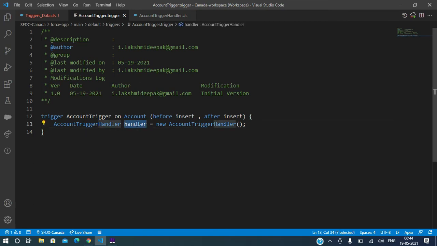The object name is a handler here for a class. Right, this is the object name for a class, the account handler object instance. Now I need to execute. I need to call my before event, before insert. How can I get my before event insert logic here? And I also have another event called after insert here, isn't it?